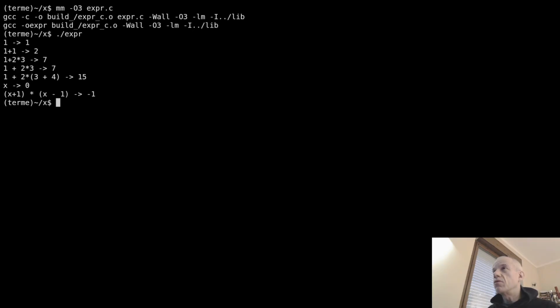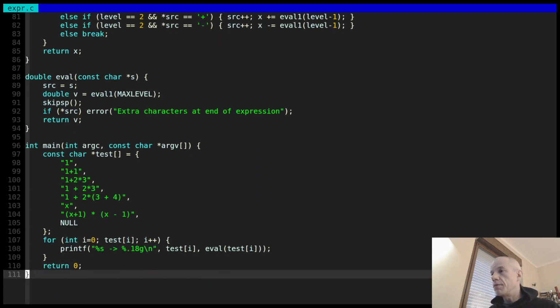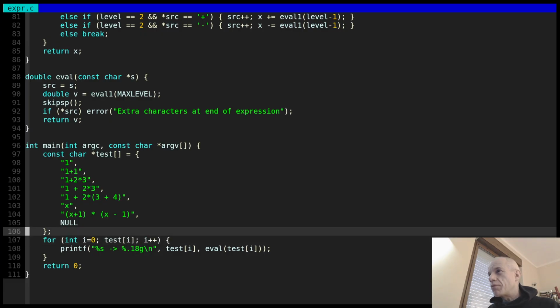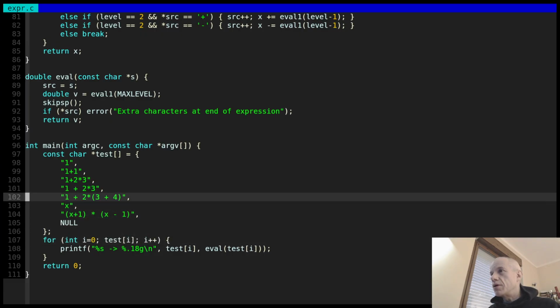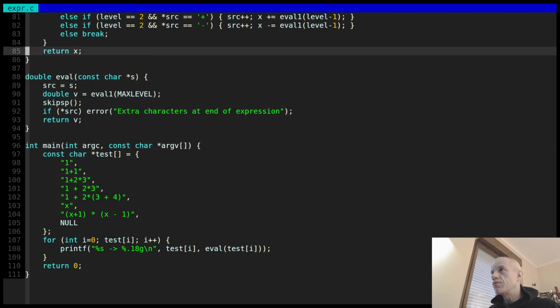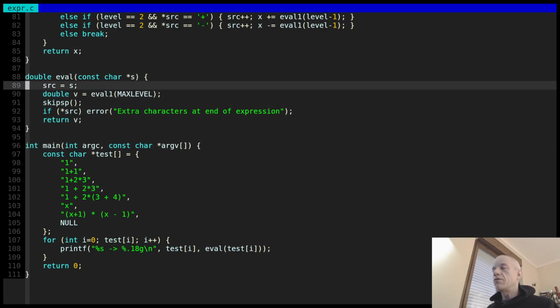So 1, 1 plus 1 is 2. This is 7, correct? 7 spaces. This is 2 times 7, 15, correct? X is a variable, the value is 0, and exponent 1. So everything seemed to work. And okay, there is one problem. We don't have a way to do the assignment. So here I'm going to play a little trick.